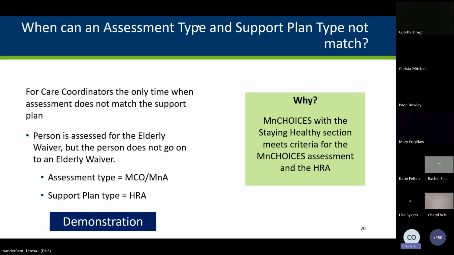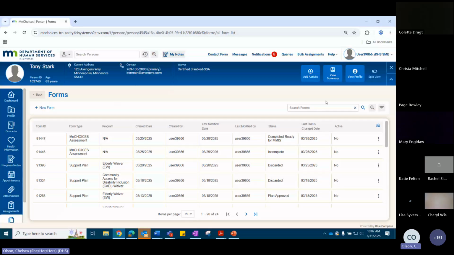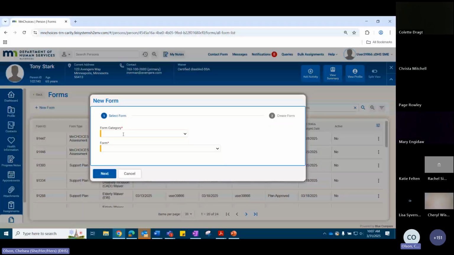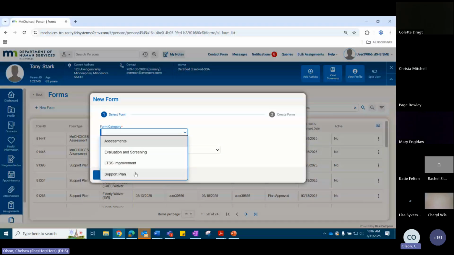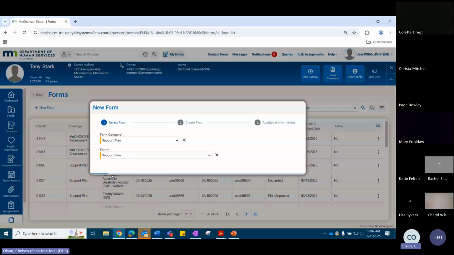So I'm going to steal the screen and demo how to create a new support plan. To create a new support plan, you use this new form button. Form category is going to be support plan. The form is a support plan.